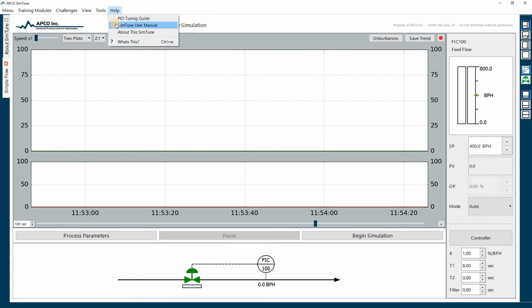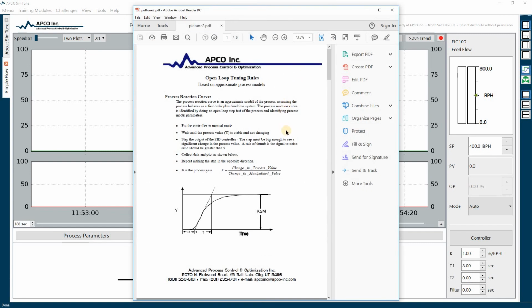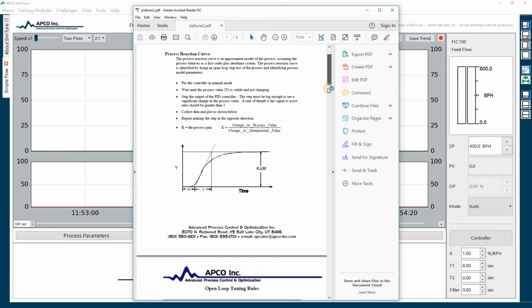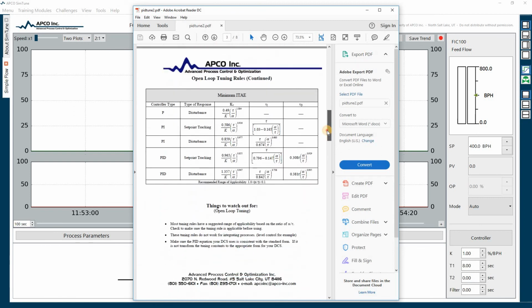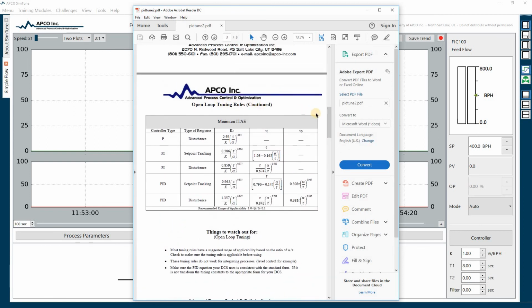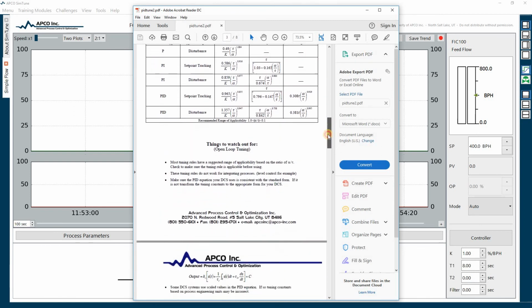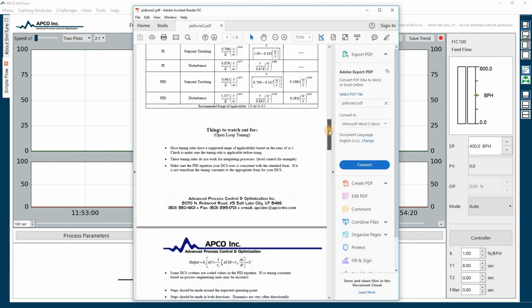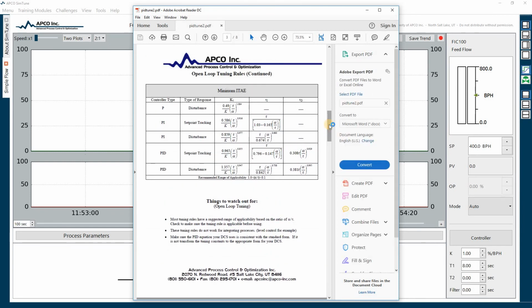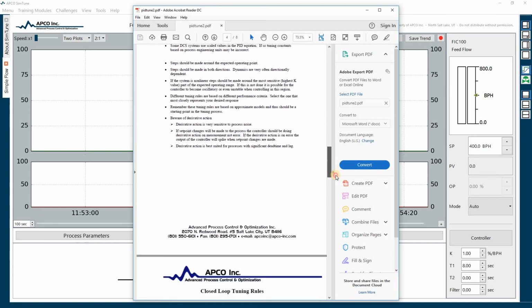Other manuals that are included are the SimTune user manual. This one addresses specifically the features of the user interface. So it doesn't talk as much about the PID tuning principles, but if you're new to SimTune, it's a good way to look up how to do certain things. The PID tuning guide, we can even just open it up. It talks about the details of the PID equation, or at least an overview. It also includes tuning rules, or calculations that are used to calculate tuning parameters.